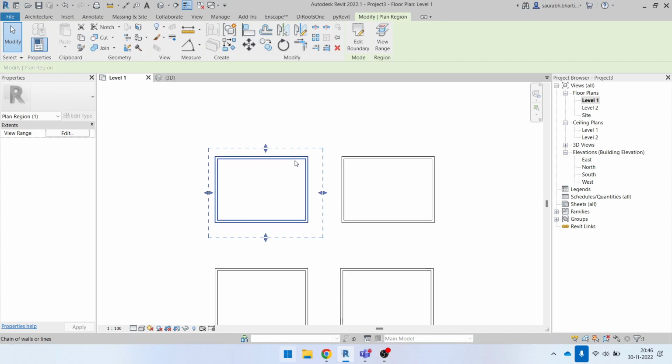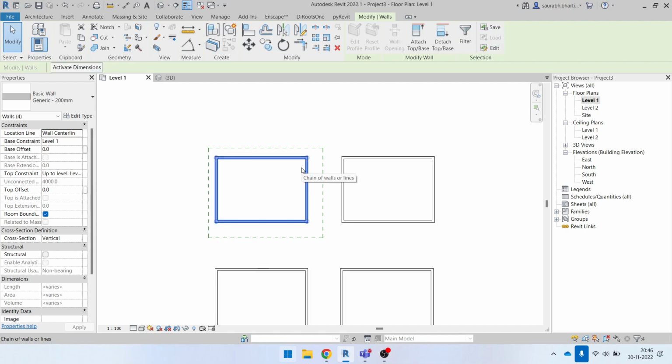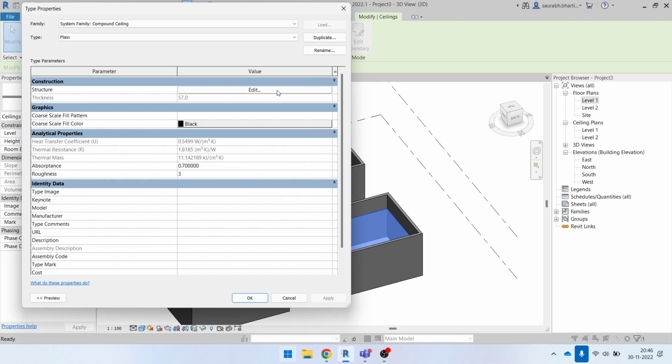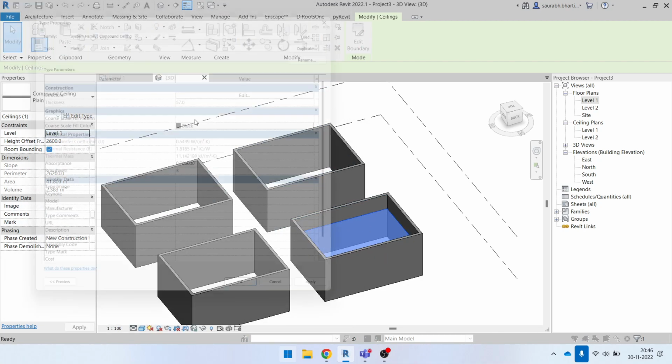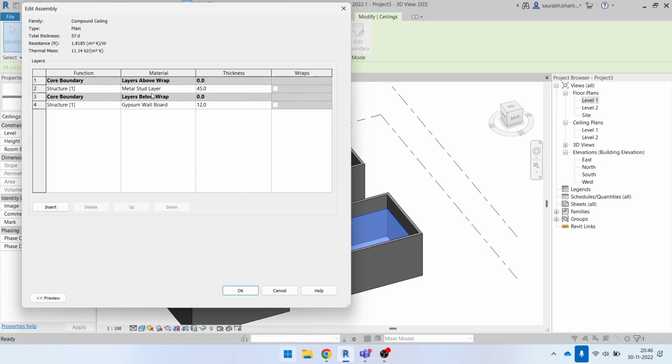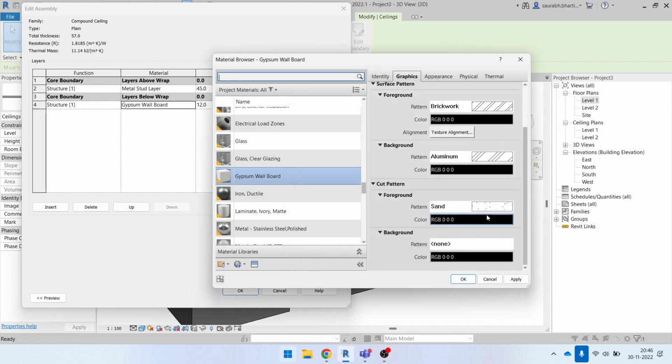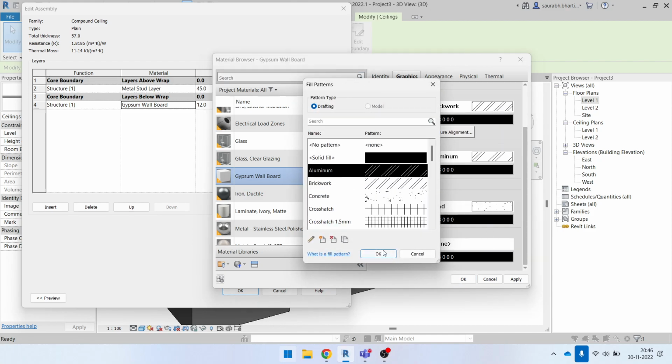Let me select the ceiling first and apply some material to it, because it is not clearly visible. So let me add something. I'm selecting that ceiling, editing it, going to edit structure. Then I'm selecting the structure here, gypsum wall board, and providing it with some pattern so that it would be visible to us. So I'm providing it with this pattern everywhere.